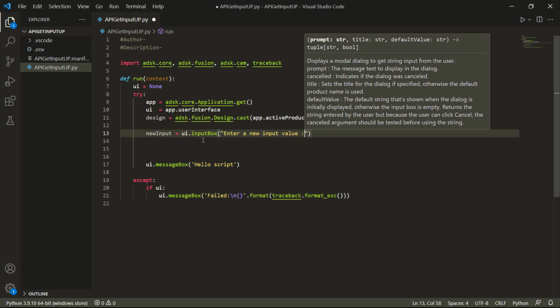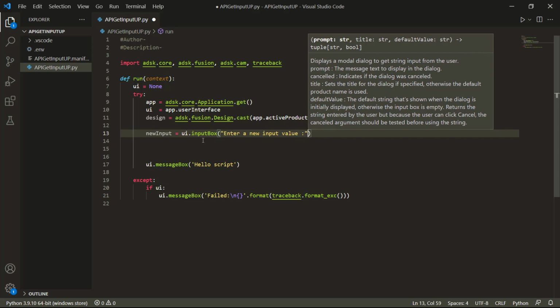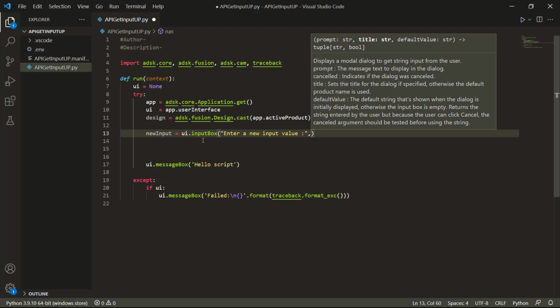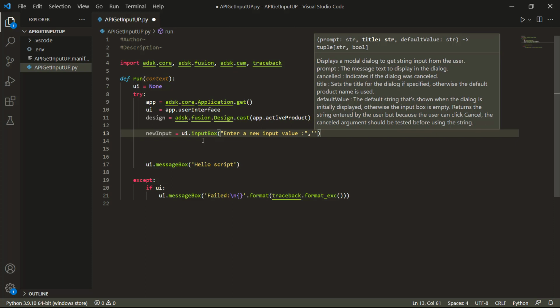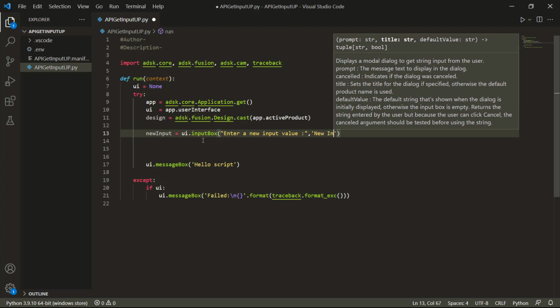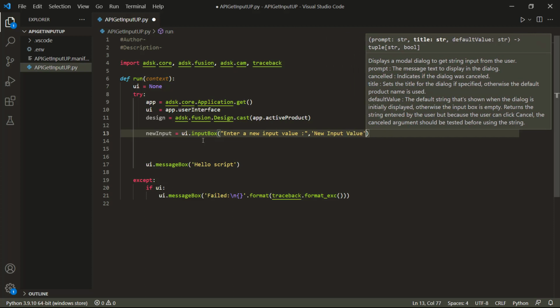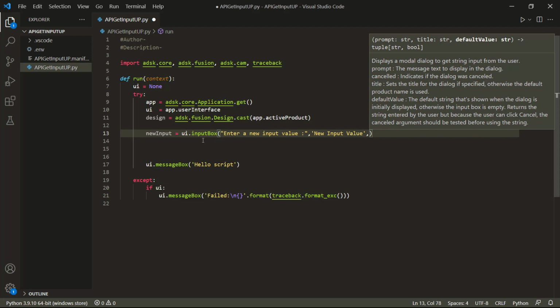So pretty generic. And then if we move along to the next one, this is the title. Now at this point, we actually don't need to fill in anything else, but we can change the title. So in this case, again using quotes because it's a string, the title for the box is going to be new input value. So that'll pop up at the top. And then the next argument is the default value. Now we can manually enter a value here, but it's probably better for us to create a variable. Since we don't have one, I'm just going to name it default input.